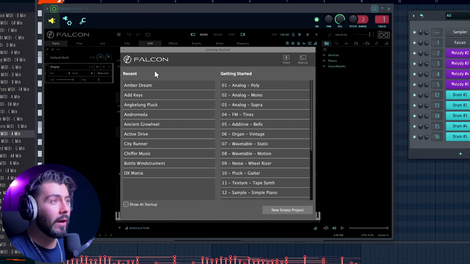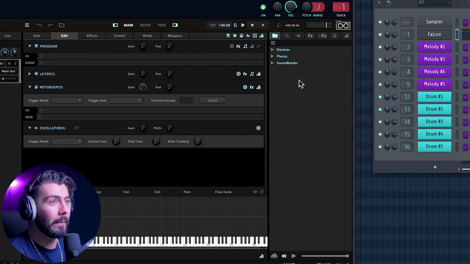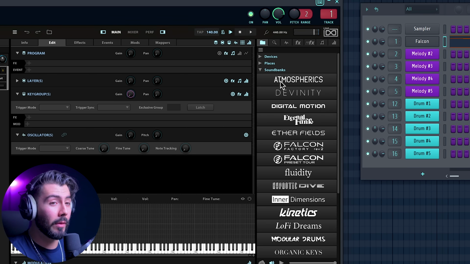Alright, so getting started with Falcon, we've got the startup menu over here, but instead of all of that, I'll be hitting new empty project, and make my way on over to sound banks over here, which is where the magic is really going to happen. And let's start today by going over some of the presets from the expansions.